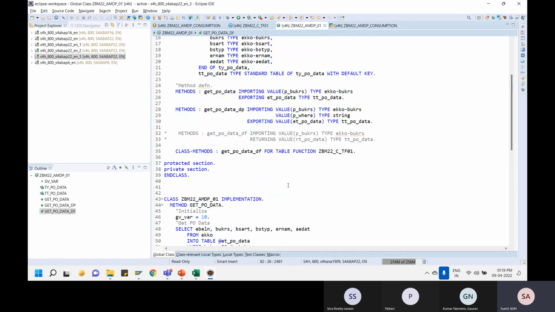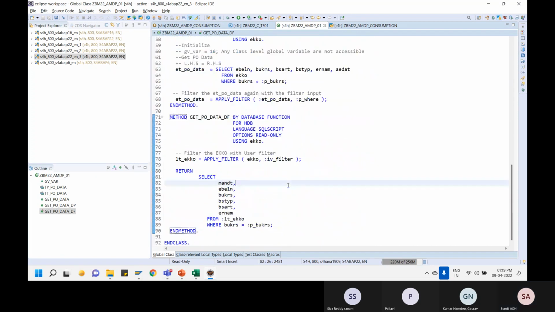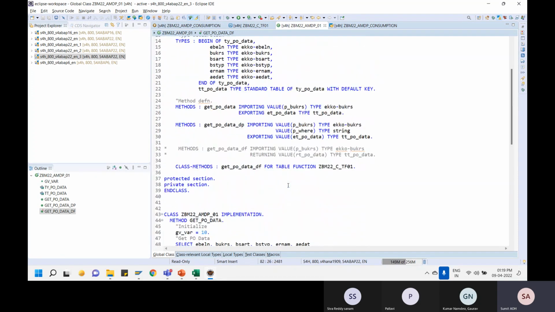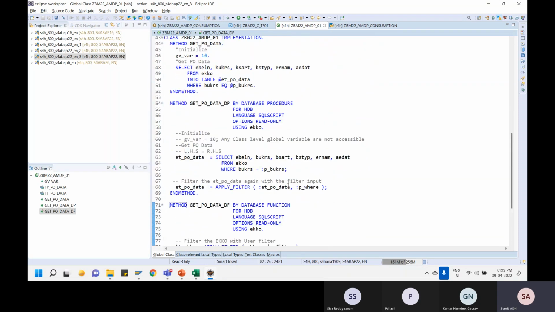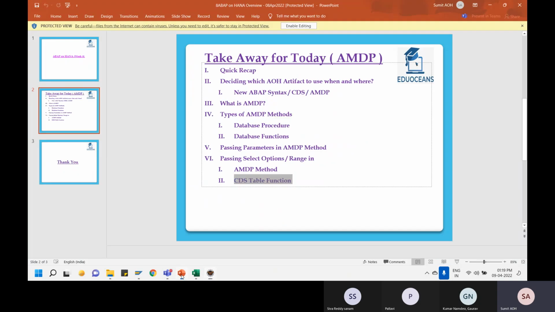One important thing that we would be learning, which would help us remove the duplicates as well, is called session variables. That is something we would be learning tomorrow. Okay, but this is how we can also pass the range or select option in a CDS table function. Is it clear to everyone?